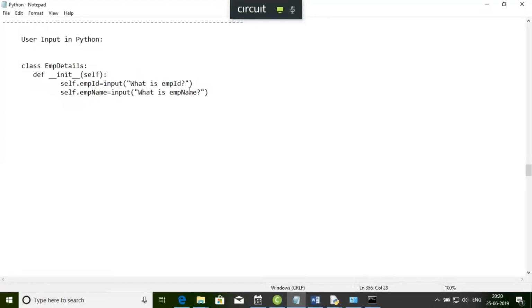Okay, right? Similarly, take another input from the user, the third input, like: what is EMP email, right? So that email we have to insert, and I'm going to take it inside a variable, self dot EMP email. Self dot means current object attribute. Okay, so this came inside these three variables.